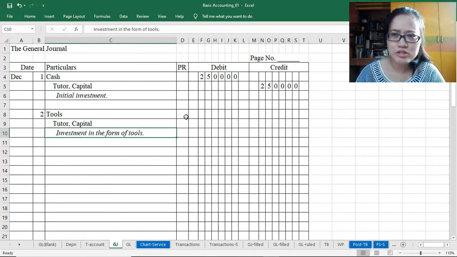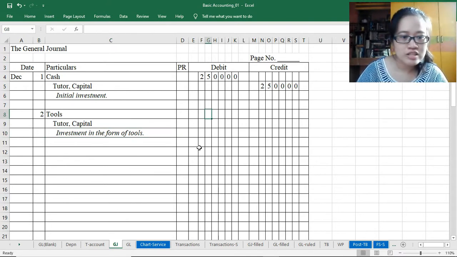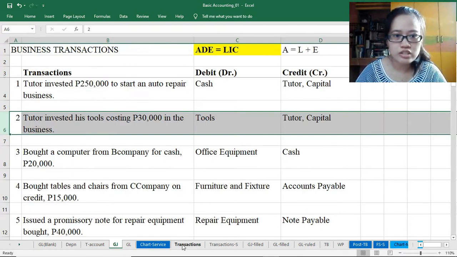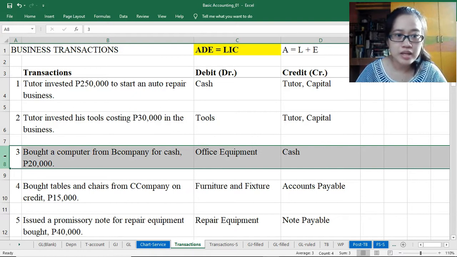Okay? So, ganon. Normally, wag ka masyadong mag-overthink sa pagsusulat ng transaction description. Okay? So, let's put the amount here, 20,000. Credit, 20,000 then. Ayan.